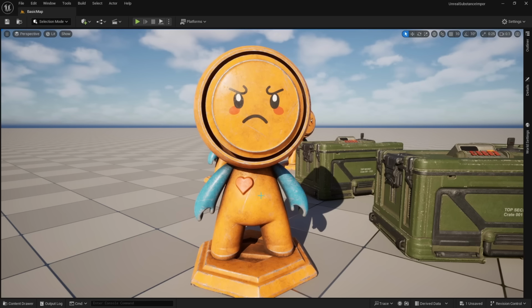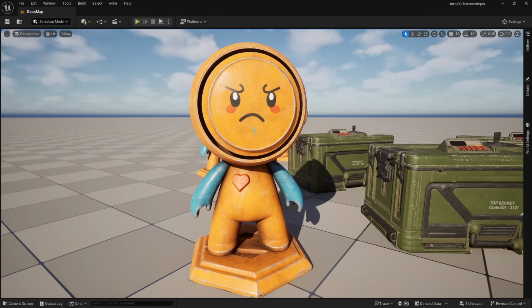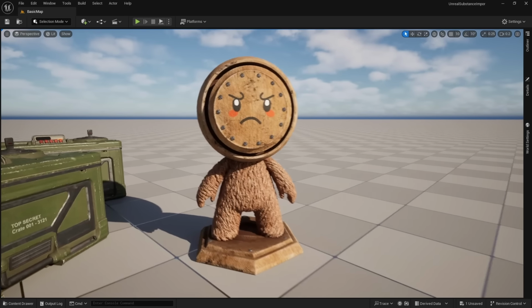To show off the other controls we have in Unreal, I very quickly created a variant of this guy where instead of him being a stained metal, he is made out of wood.